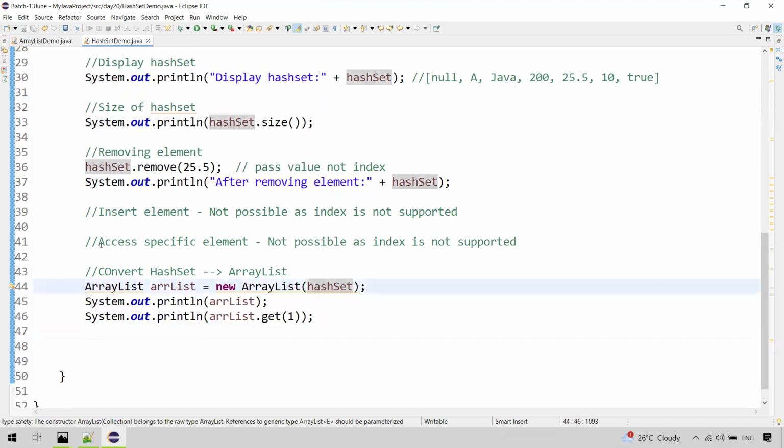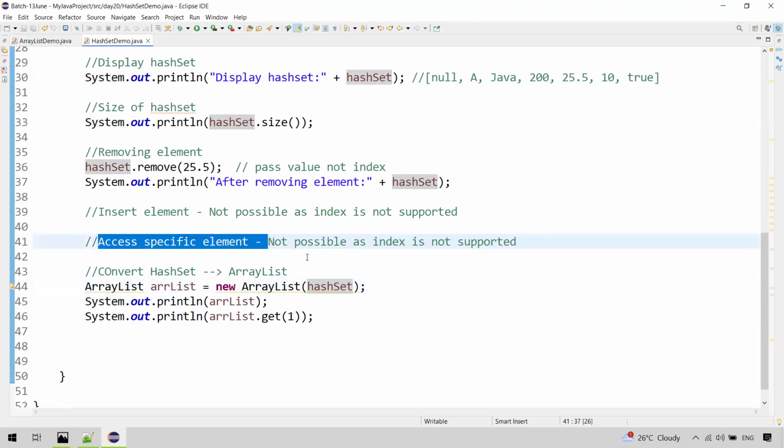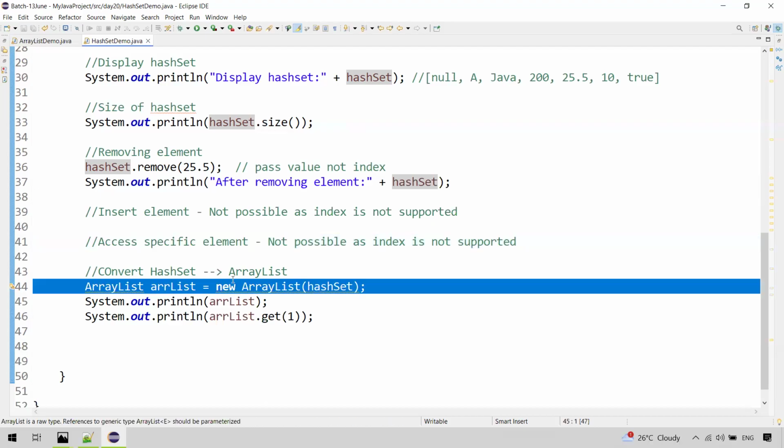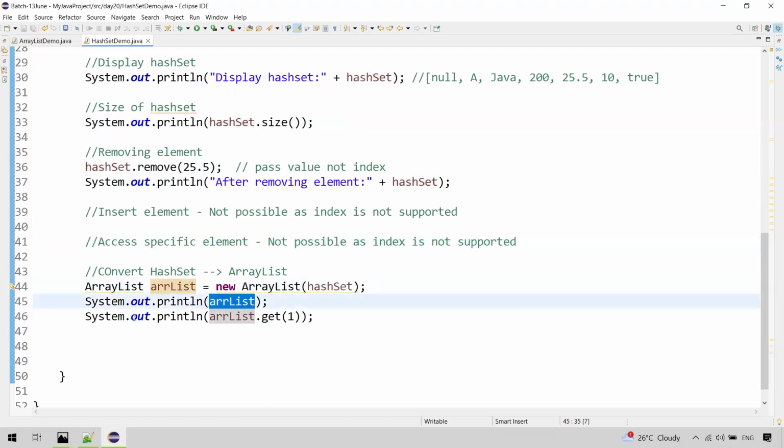So what did we do here? We wanted to access a specific element from the HashSet, but that is not possible as the index is not supported by HashSet. If index was supported, we would have used the get method and passed the index to access the particular element stored at that index. But as index is not supported in HashSet, we do it with a workaround. We converted our HashSet into an ArrayList itself, and using that ArrayList, we used the index on the get method to retrieve the element at that particular index.